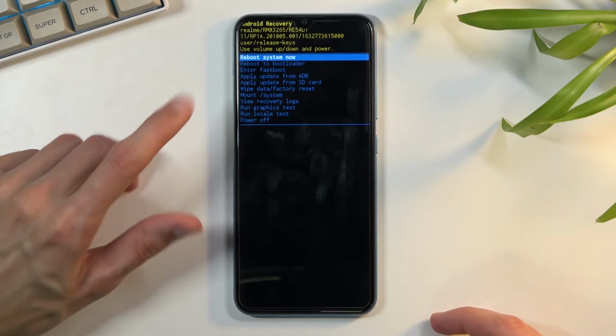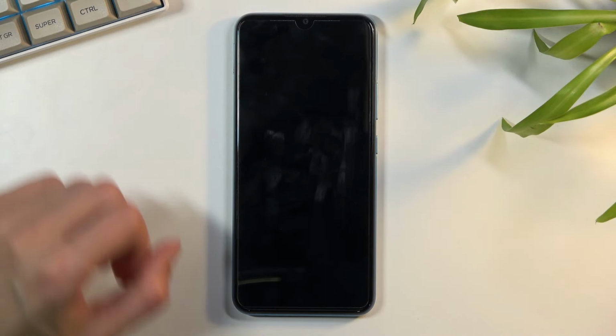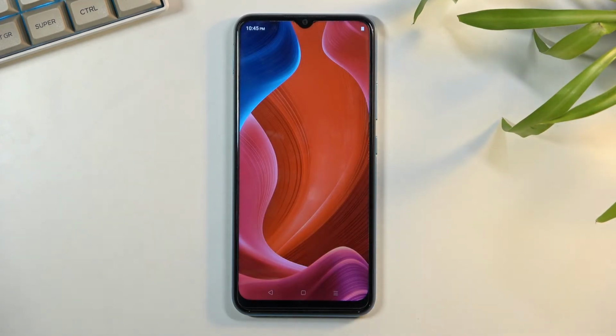And because I want to leave this mode, I'm gonna stick with reboot system now, power to confirm it, and this will take me back to Android. And as you can see, we're now back in Android.